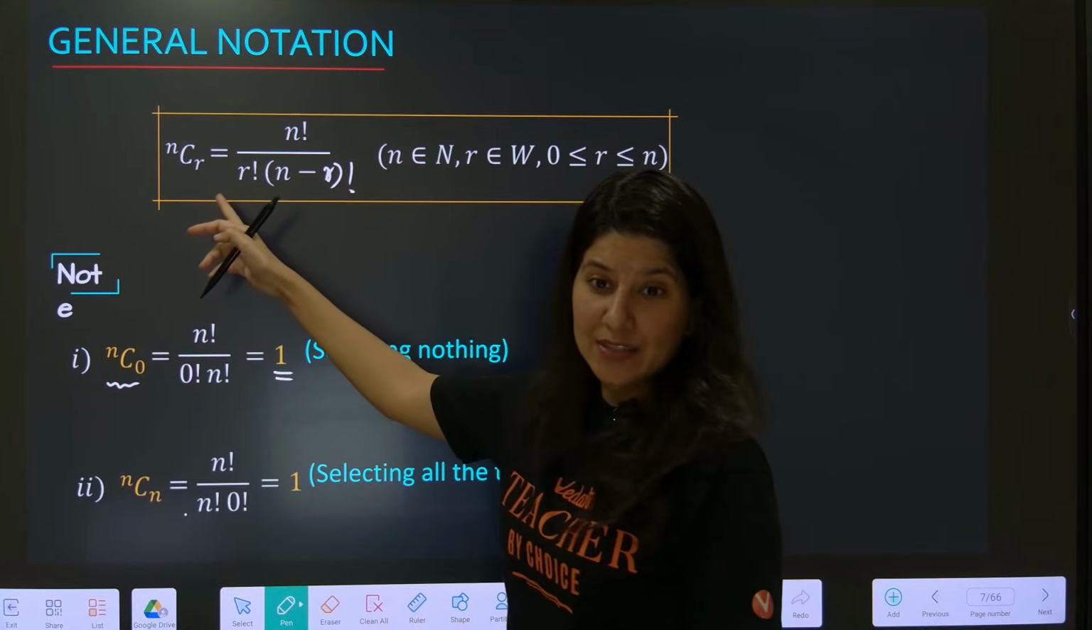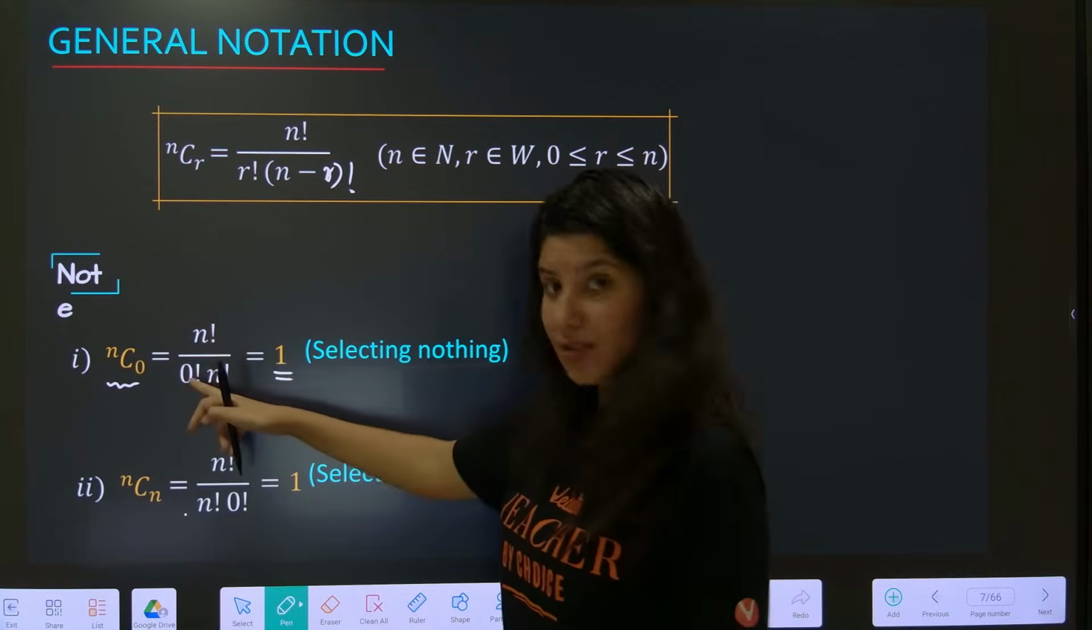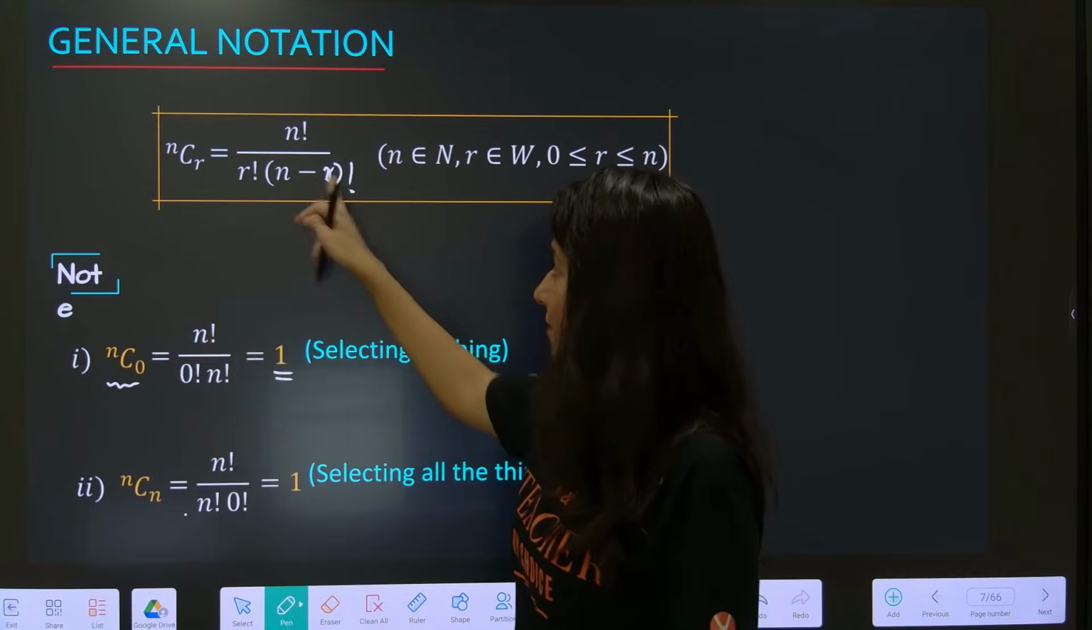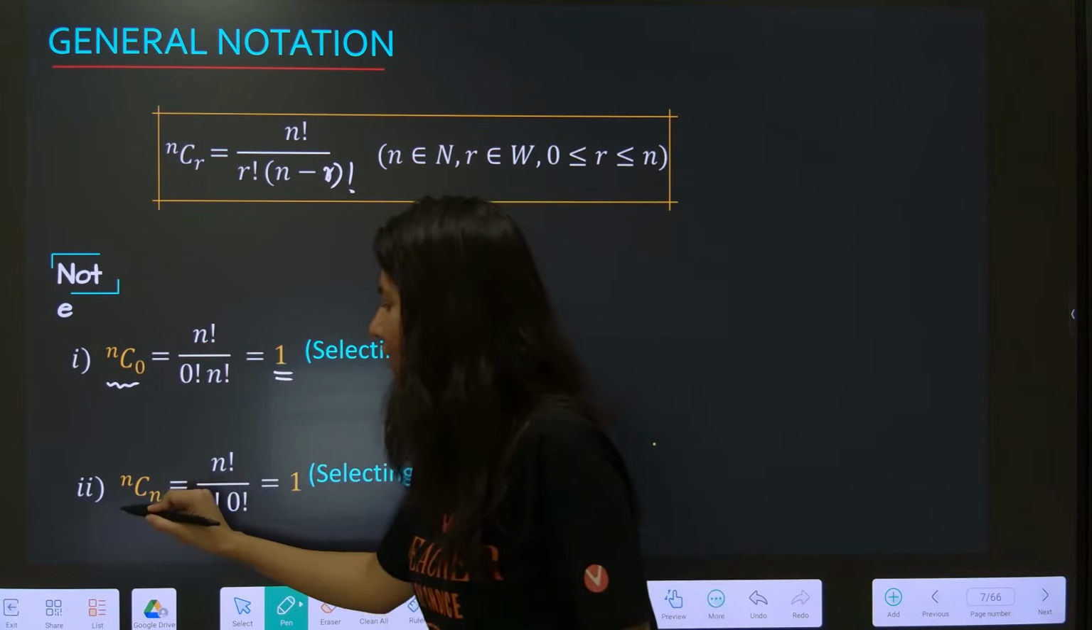Now you apply the formula. You put R equals 0. You'll get N factorial upon 0 factorial, which is 1 by the way, and N minus 0 factorial, so N factorial cancels. Selecting nothing, NC0, is 1.